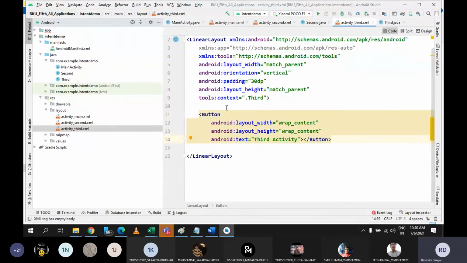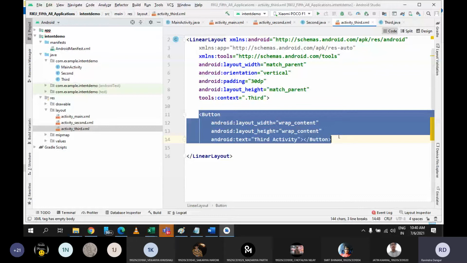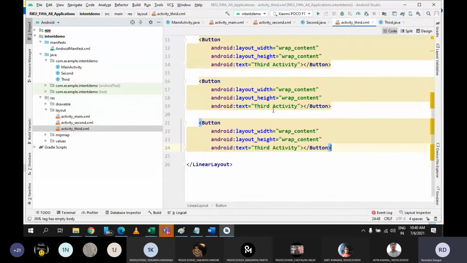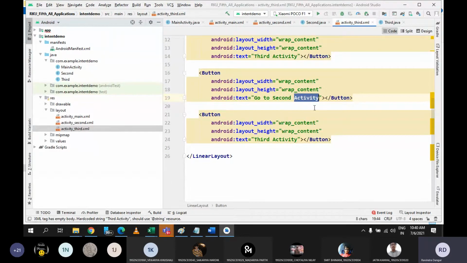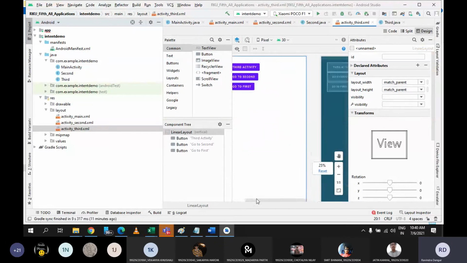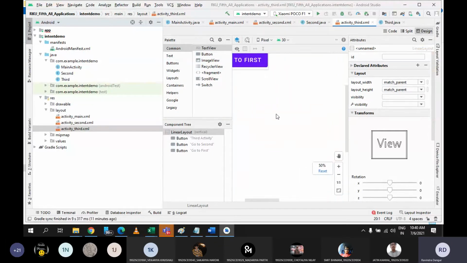That's it. I want 2 more buttons, so let me copy code. Here I can write go to second activity or go to second only, and here I can write go to third, sorry, go to first, and this is the design of the third activity. Are you getting this?